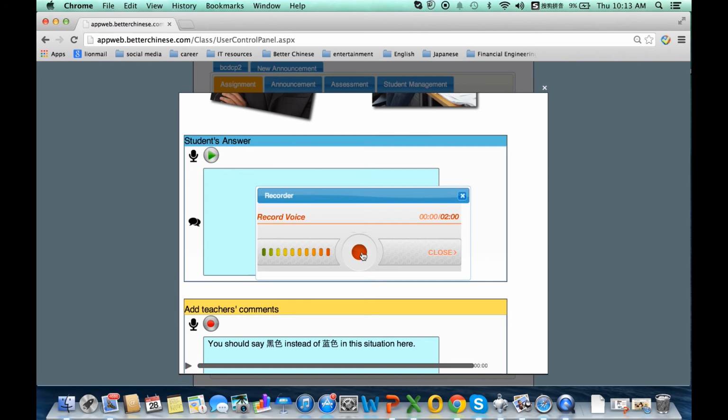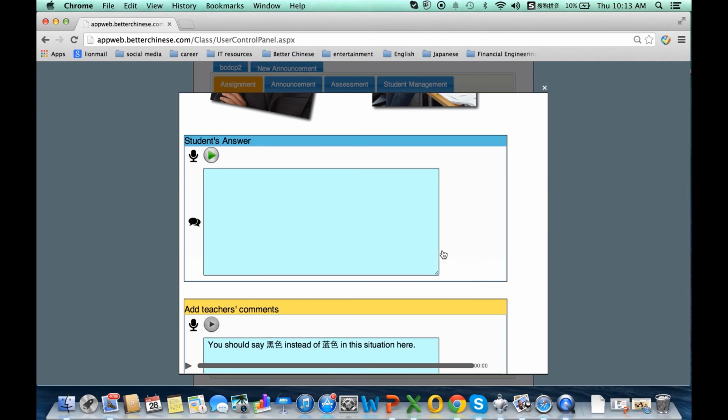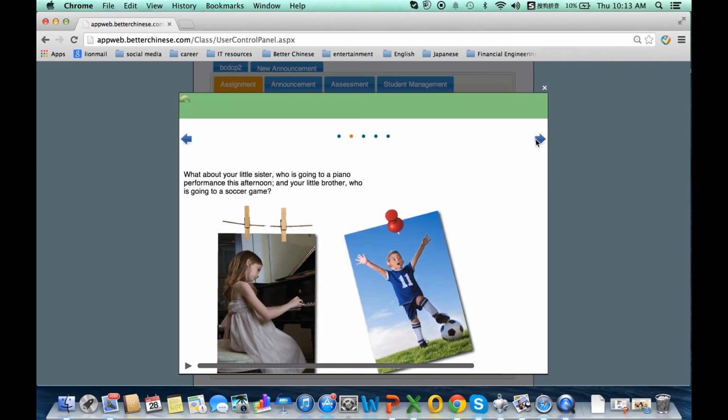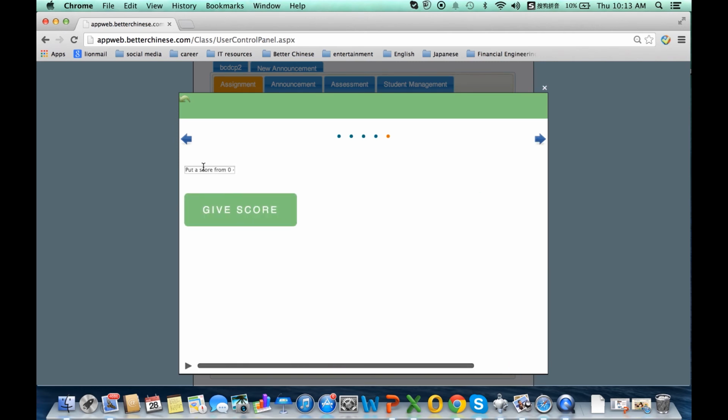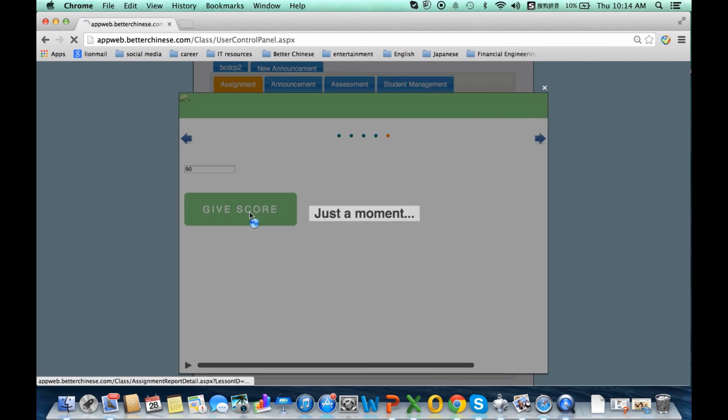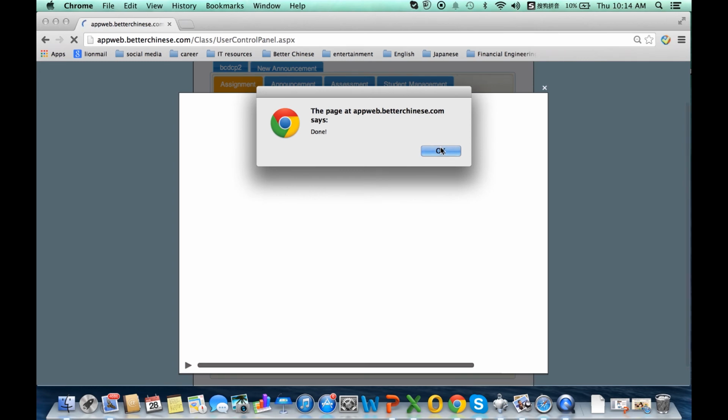Another thing I want to know is the father wear 黑色西服. You should say 西服 instead of 衬衫 here. After reviewing all the answers in the assignment, you'll be asked to provide an overall grade. Just click Give Score for the grade to register.